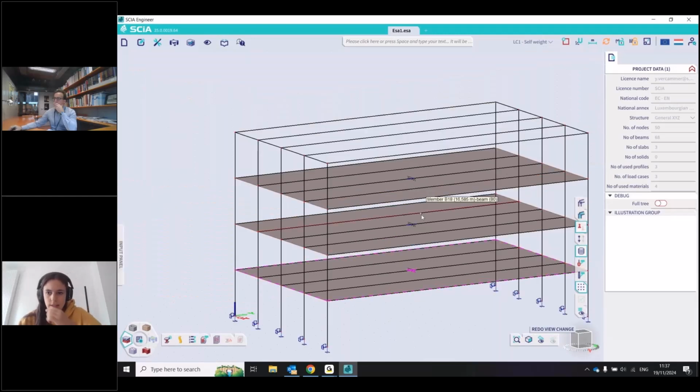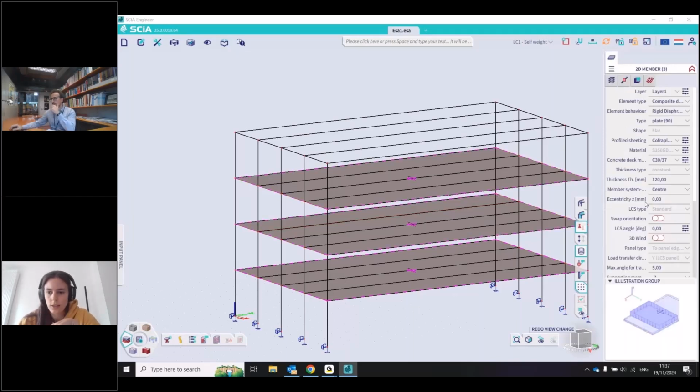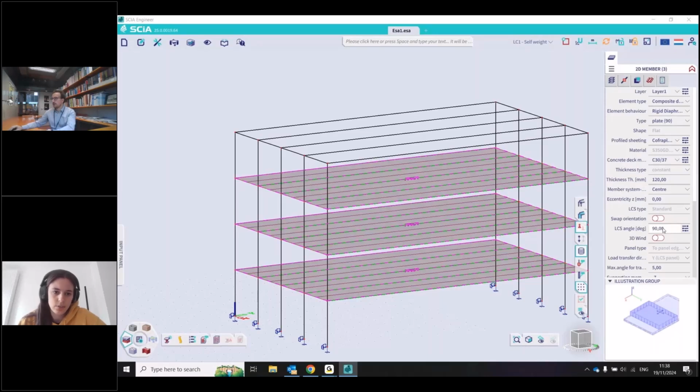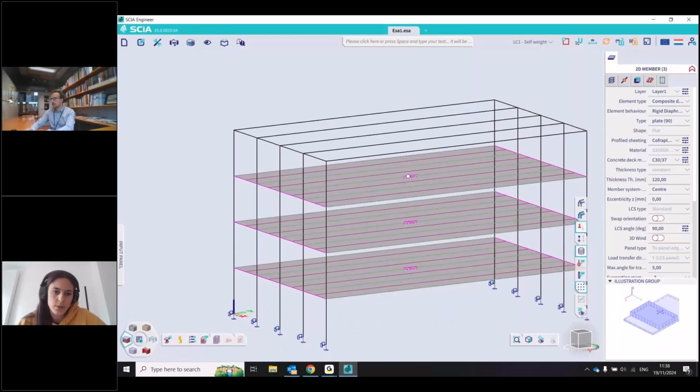So I will just select these, and I will change the angle of the local axis by 90 degrees. So I can do it here. There we go. And here you see that the angle has shifted into the proper direction. You also see some extra lines appear. This is for the redistribution of the loads.